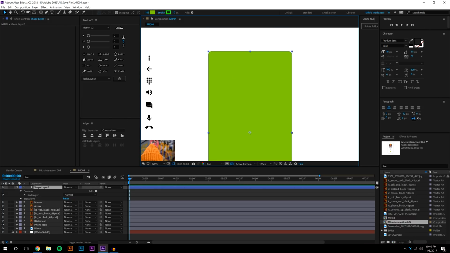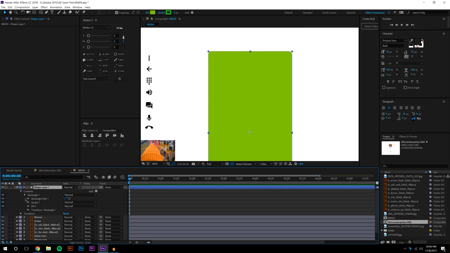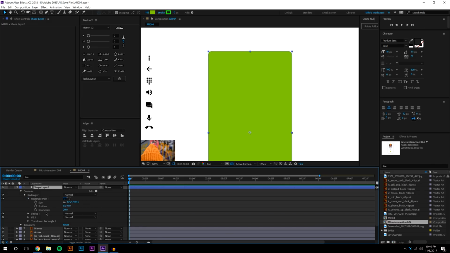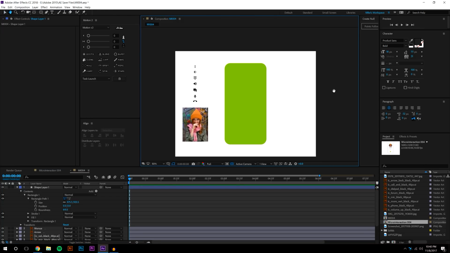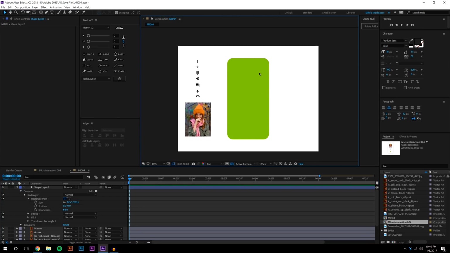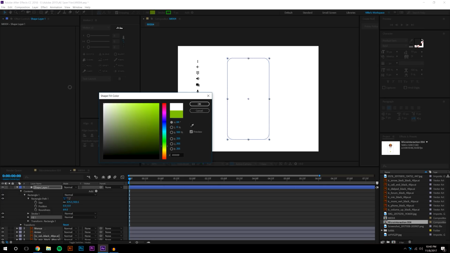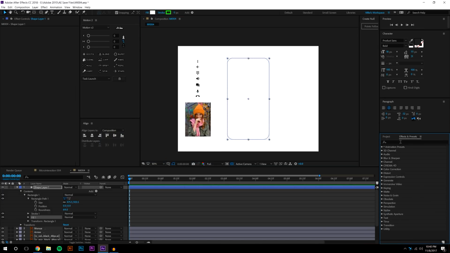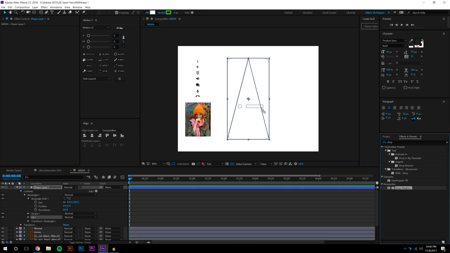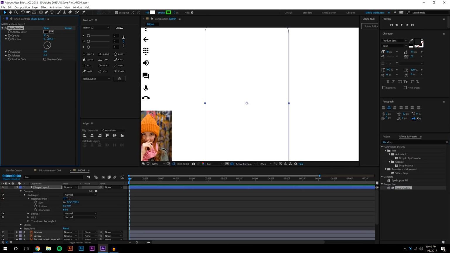So I'm just gonna round these corners a little bit by just opening up the contents, rectangle path, and just increase the roundness a little bit. And I'm just gonna start placing the icons, but first I should probably make this white and add a drop shadow so it stands out. So one technique I like to use with drop shadows is I like to have the distance set to 0. Increase the softness a lot, decrease the opacity.